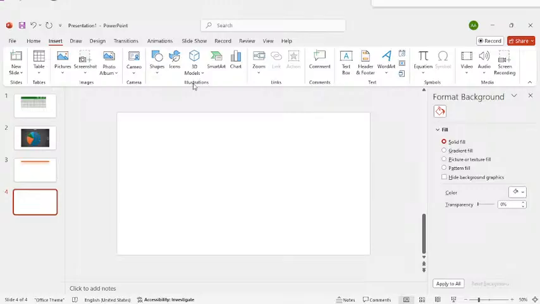So I will navigate to the illustration group. I'm here. If you remember, a couple of weeks ago, we looked at how to insert icons and SmartArt. So right next to the SmartArt, we have charts here. So I'll click on it. So when I click on charts, this is what I have.